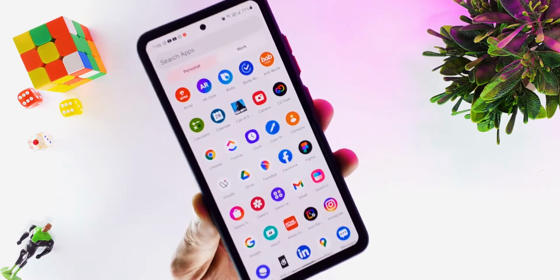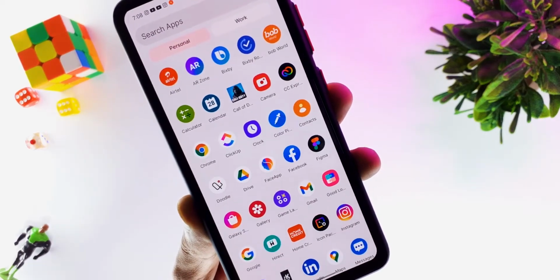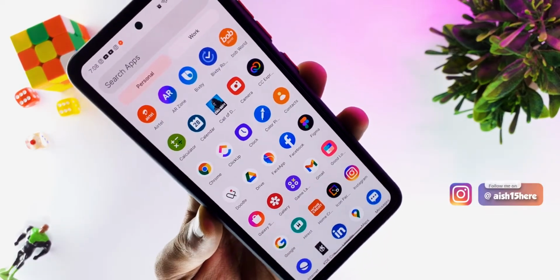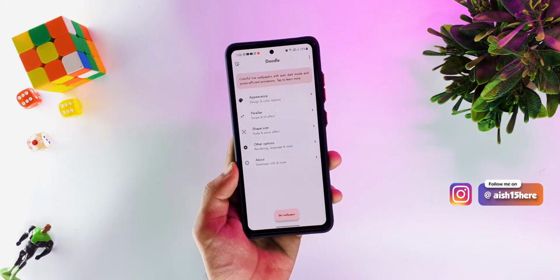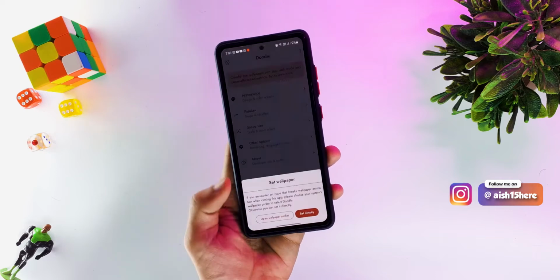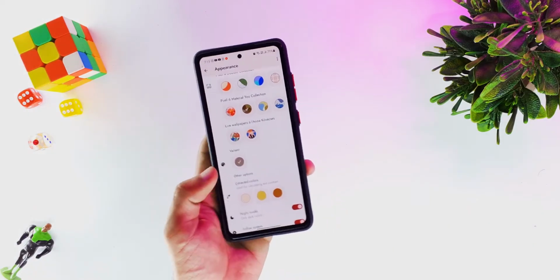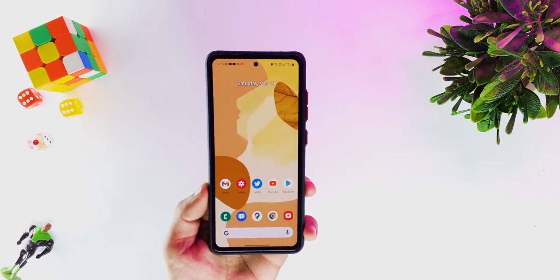The app is Doodle Live Wallpapers, and there are three things about this app which make it stand out. First one is the lightweight nature of this app. The second one is that it's the simplest app out there. Third one is the functionality and variety this app provides. Yes, you heard that right.